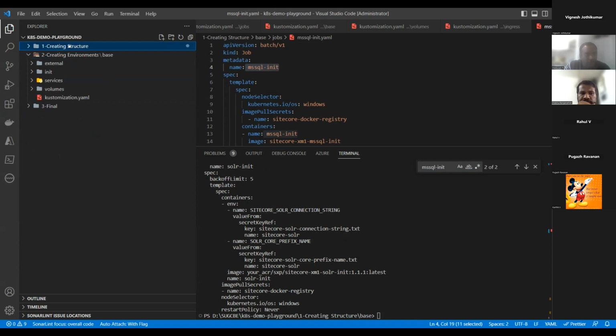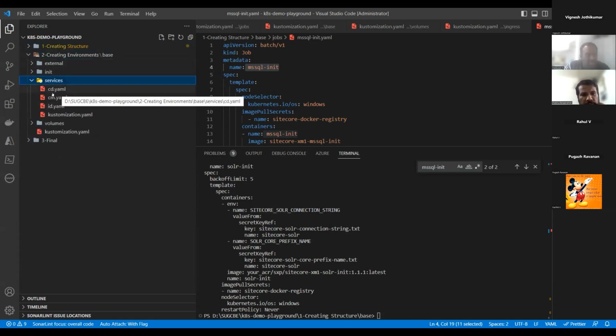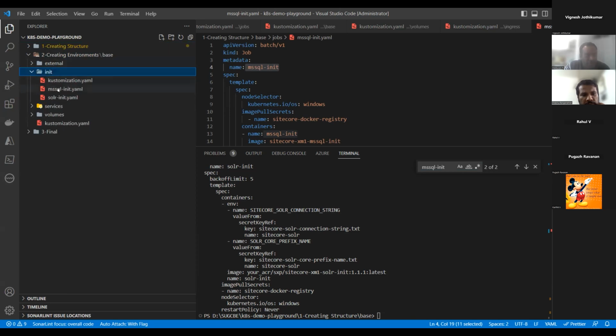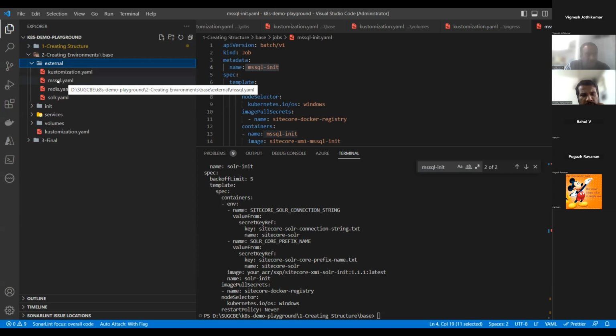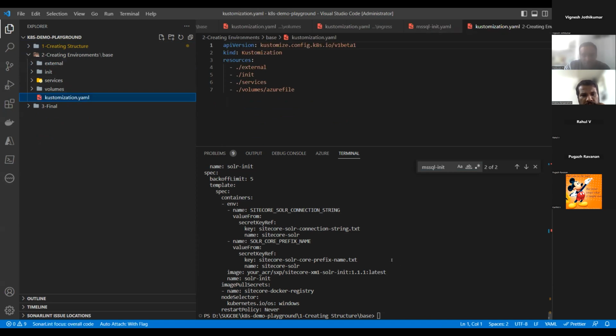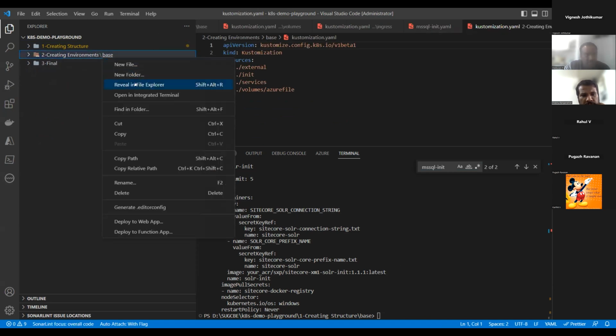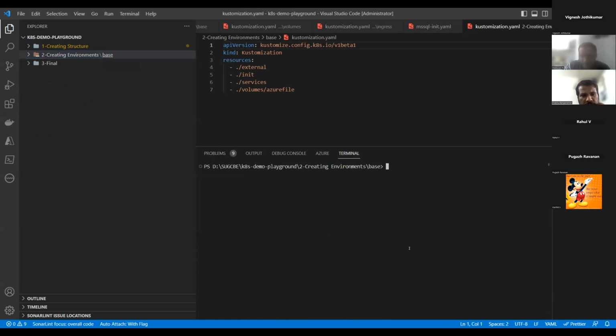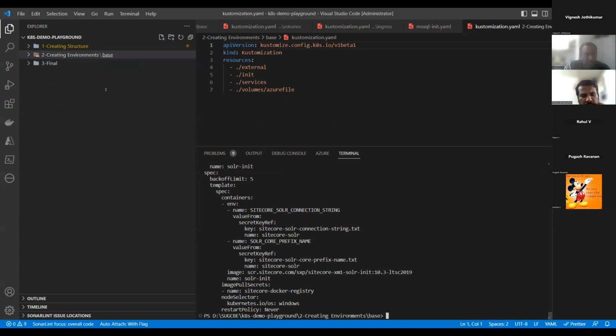So within this folder, I already have one base set of manifest files that is required to run a single XM instance. As you're seeing, it has CM, CD, ID, etc., and it also has some init jobs with some external YAML definitions for SQL, Redis, Solr. So if I build this base file, yeah, it is actually working.